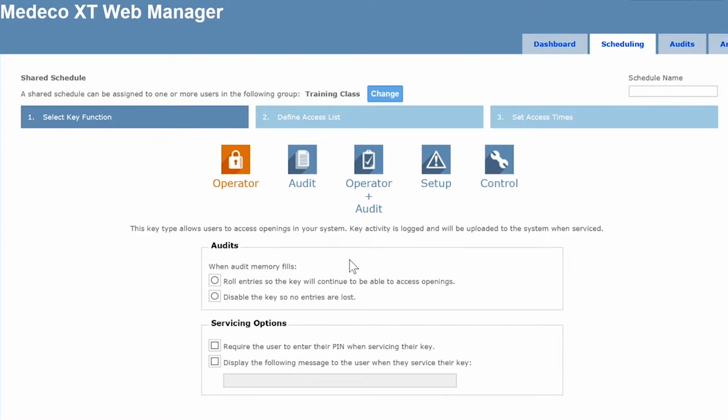Under the operator function, we have the option to choose rolling entries or disable the key so that no entries are lost. A key can hold over 10,000 audits on it. If you feel like your key's audit trail is going to fill up before you reschedule your key, then you might choose disable the key so that no entries are lost. But if you feel like you're going to be able to reschedule the key before the key gets 10,000 audit events on it, you might choose roll entries so that the key will continue to be able to access openings.